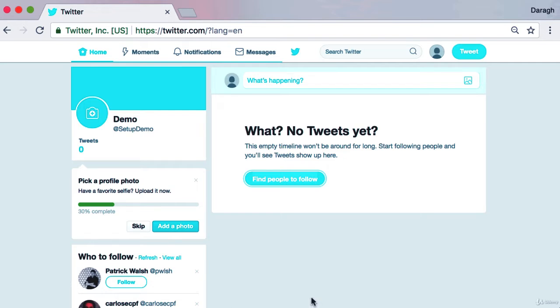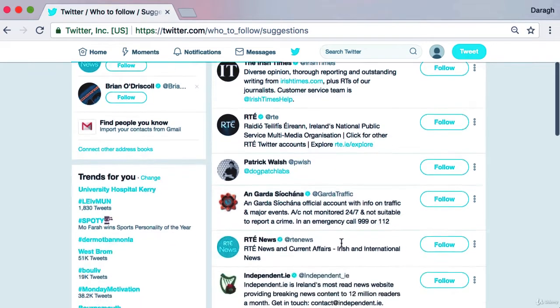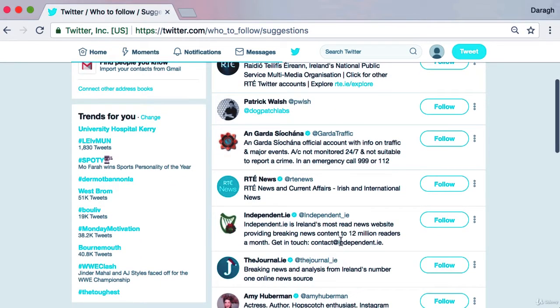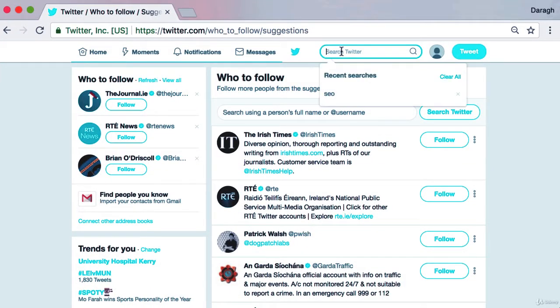So once you've created your Twitter profile, you're going to see that there is an option here to find people to follow, and Twitter will suggest these based on your location. So a lot of these accounts here are local to where I am now. But what you really want to do to start building out your Twitter profile is follow the top influencers in your particular niche.